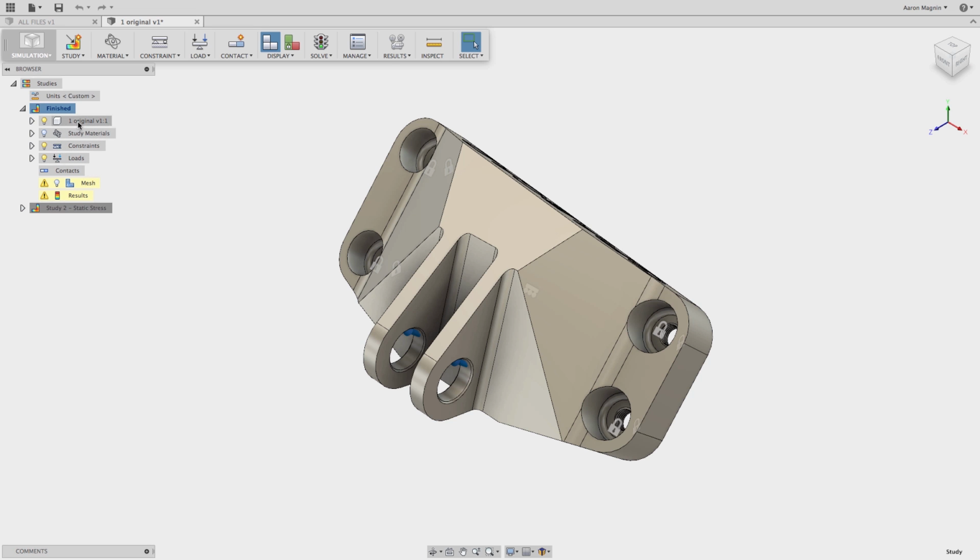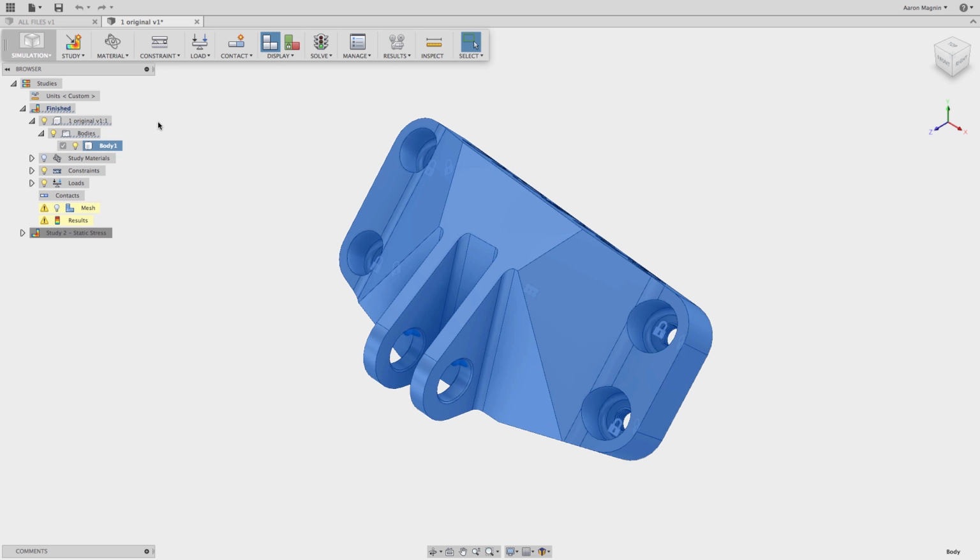Okay, so in each study that you set up, you'll see the ability to do things like include or exclude certain bodies from the analysis. Sometimes you'll have a huge assembly and you really just want to focus on 1, 2, 3, 4 different parts. Here you can go to suppress or unsuppress bodies from the analysis. Here you can also go to hide or show bodies. If you're post-processing and you want to just focus on results for something, you can hide or show bodies from there.